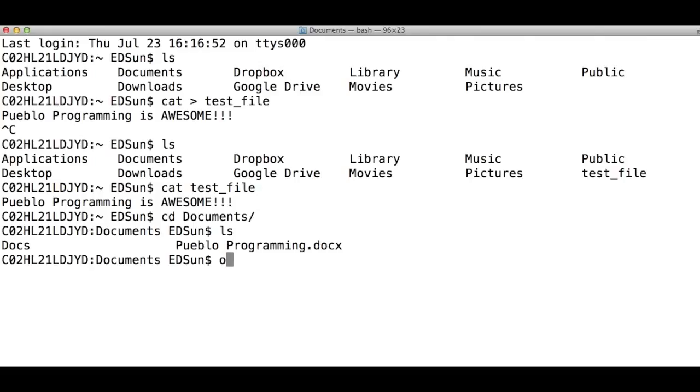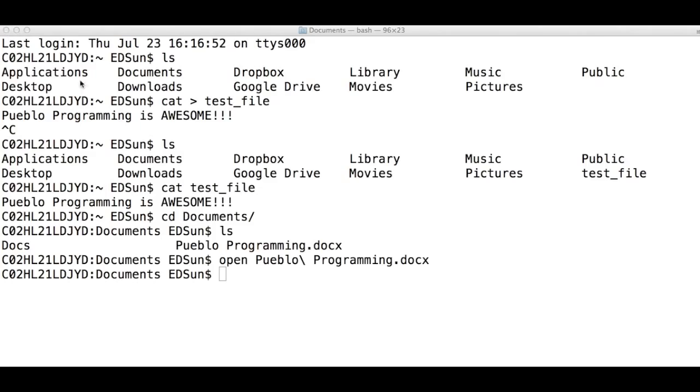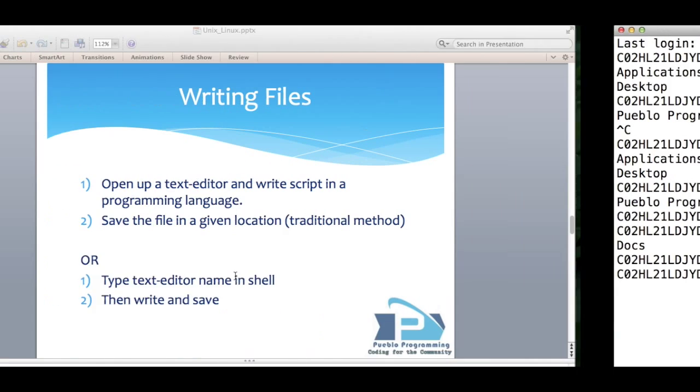So we just use open, pu, tab complete, enter, and there we are. We have the Word document open right here in our user interface. And that's how you can use the terminal command open right here to open any file that's in a text editor like Word. Next off, let's look at how to copy a file and how to delete a file.